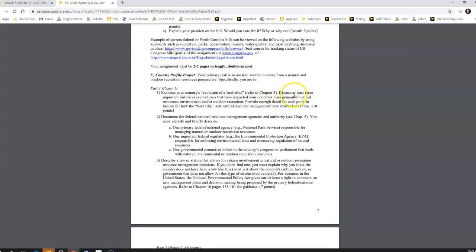In this section, you will discuss at least 3 important historical events or times that have impacted your country's management of natural resources, environment, and/or outdoor recreation. You want to provide enough detail for each point in time for how the land ethic and natural resource management have evolved over time.